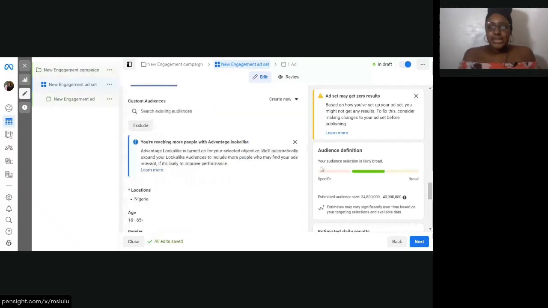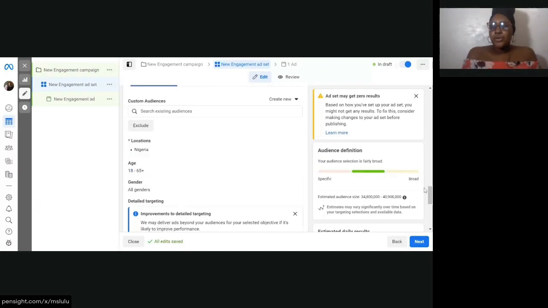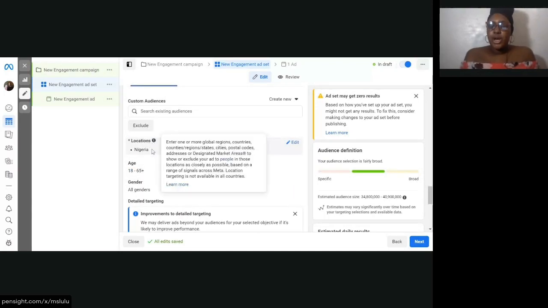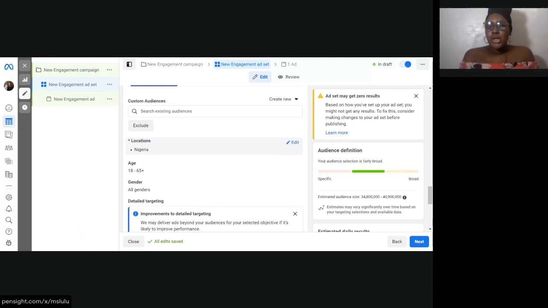So with broad targeting, like I explained, I will edit my location and maybe instead of Nigeria, I will put Lagos. So just one state. I would edit my age. Instead of 18 to 65, I would say maybe 25 to 40. And then I'll edit my gender and say it's primarily women who shop from my business. So I'm going to choose just women, right? So that is it with broad targeting.